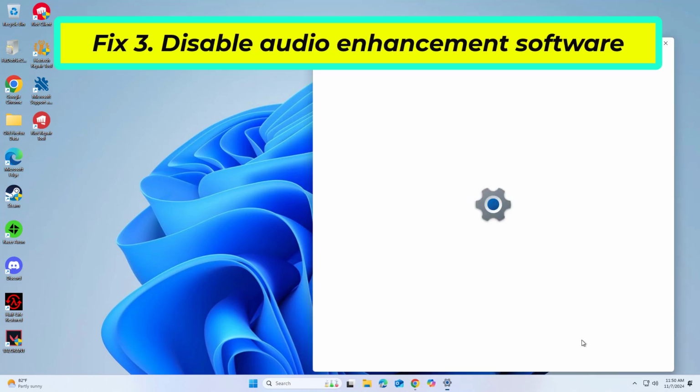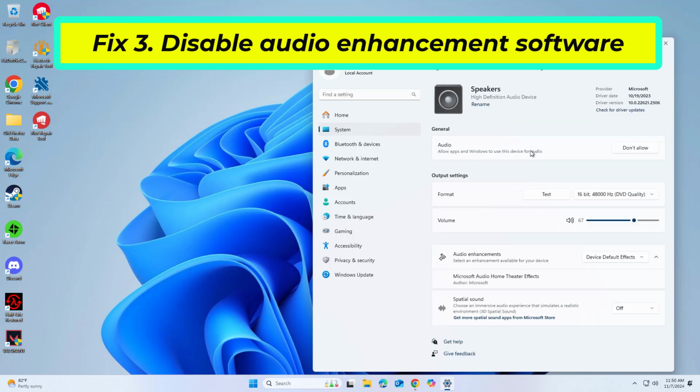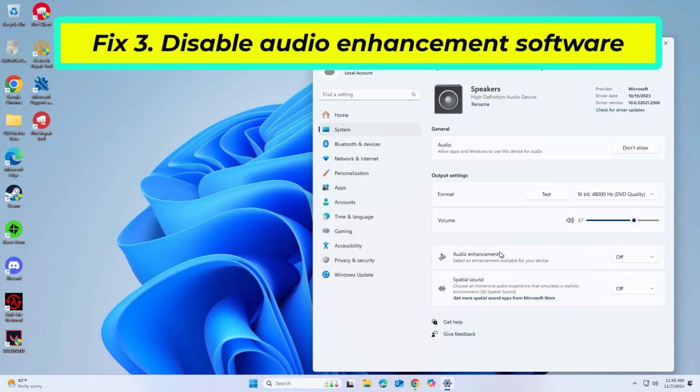Right-click on the speaker icon on your taskbar and pick Sound Settings. Select the device you are using, for example, headphones. Under Output Settings, locate the Audio Enhancements section. Click on the drop-down menu and pick Off.